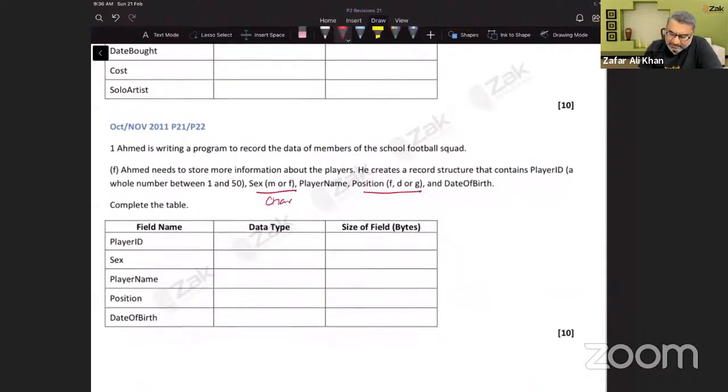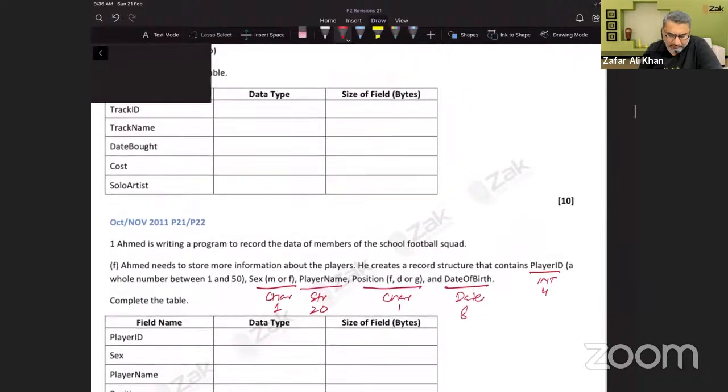Position will be character as well. Date of birth would be date. Player name would be string. Player ID would be a whole number between 1 and 50, so this would be integer. Integer is 4, date is 8, character is 1, name as string is 20, character is 1. That is how we will choose.